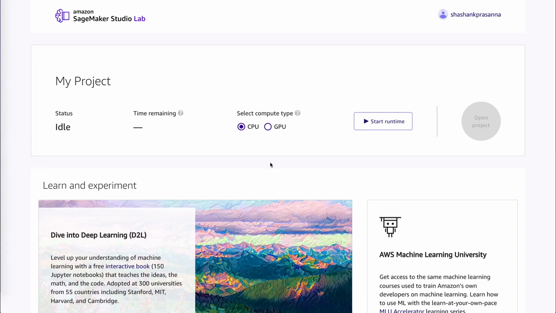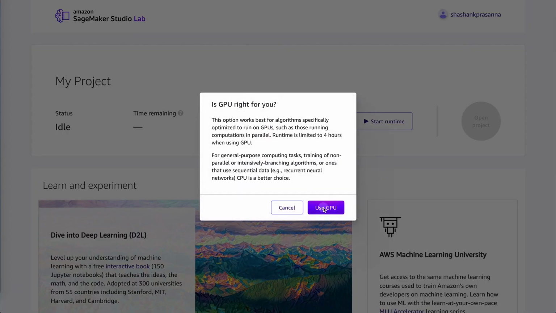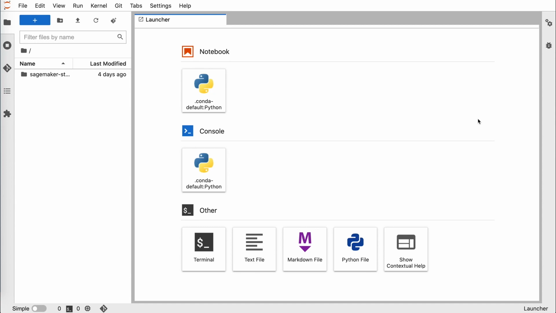The CPU sessions will last up to 12 hours, which is plenty of time to do a lot of data science, data pre-processing, and analysis. And the GPU instance option will give you up to 4 hours of compute time. Fantastic for smaller data set training and fine-tuning your models.